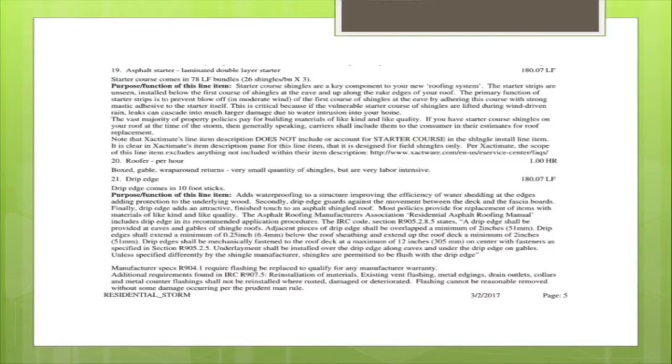Purpose and function. Starter course shingles are a key component of your new roofing system. The starter strips are unseen, installed below the first course of shingles at the eave and up along the rake edges of your roof. The primary function of starter strip is to prevent blow-off in moderate winds of the first course of shingles at the eave by adhering the course with strong mastic adhesive to the starter itself. This is critical because if the vulnerable starter course of shingles are lifted during wind-driven rain, leaks can cascade into a much larger damage due to water intrusion in your home.